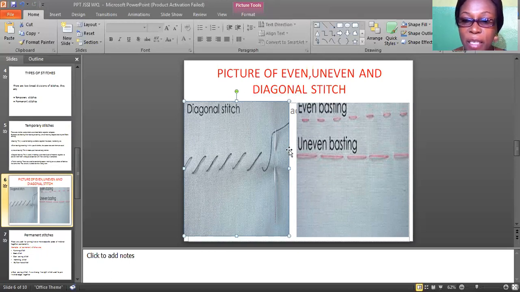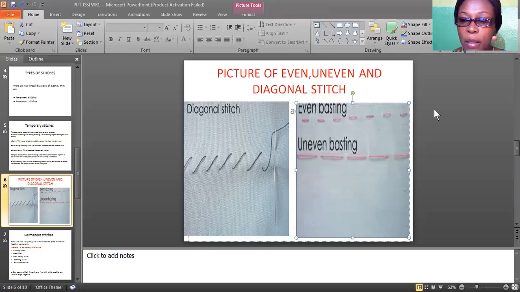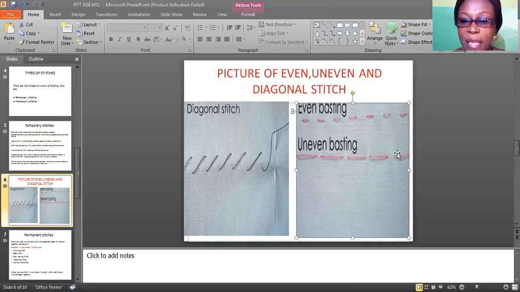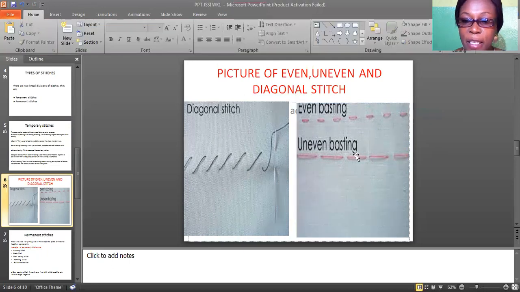Then even stitches is the one where you can see that the lines are equal. The space between here and here, they are equal. The space it's given, they are equal. While this one, you can see that the space is very long. That is uneven stitches. You can see it. All right.